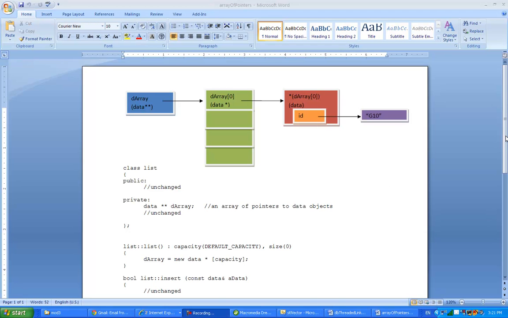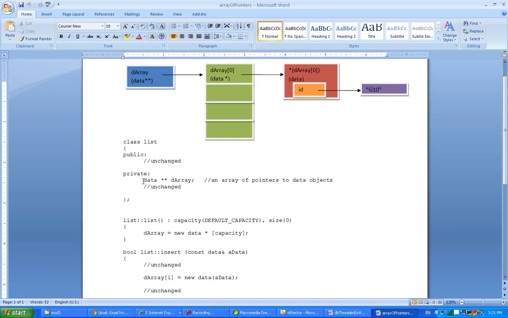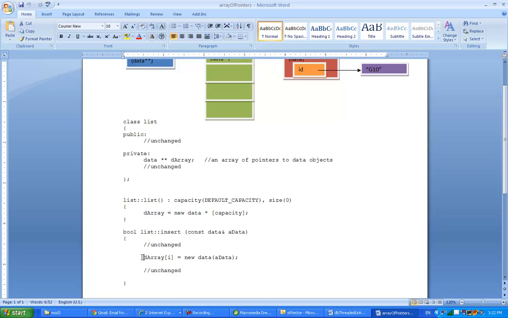Now let's take a look at the implementation. The private data part is this d-array. In the constructor, when you allocate this array, you only allocate for the array. You didn't really allocate the data objects yet, because the array contains pointers to data objects. So in the insert function, when you try to insert a new data item, you say d-array bracket i, which, remember, is a pointer to the real data. Then you create a new data. That's some implementation detail I want to point out.